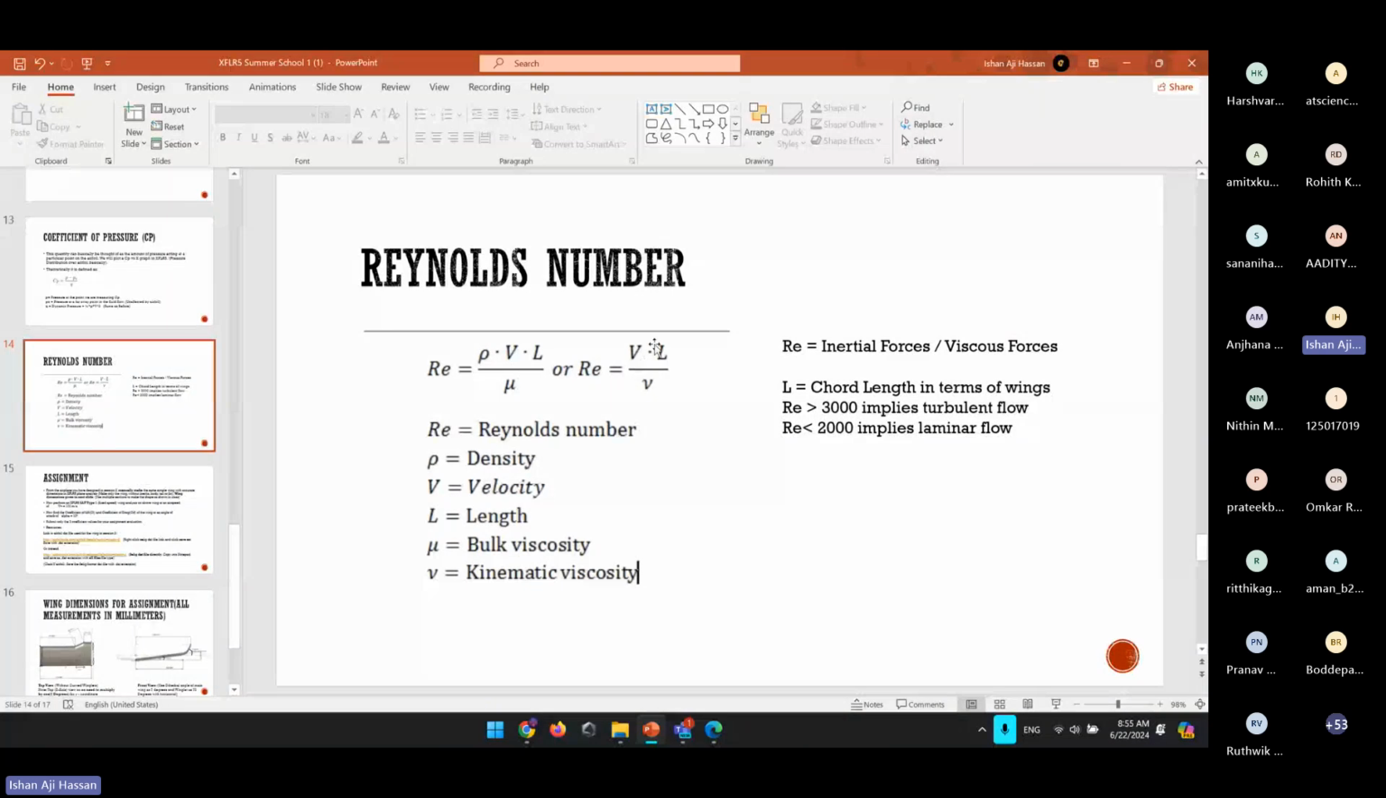So basically, a higher Reynolds number means your airflow is having very low viscosity and viscous effects. So that means your friction effects will be reduced. That is basically what that means. Inertial upon viscous force is basically Reynolds number.